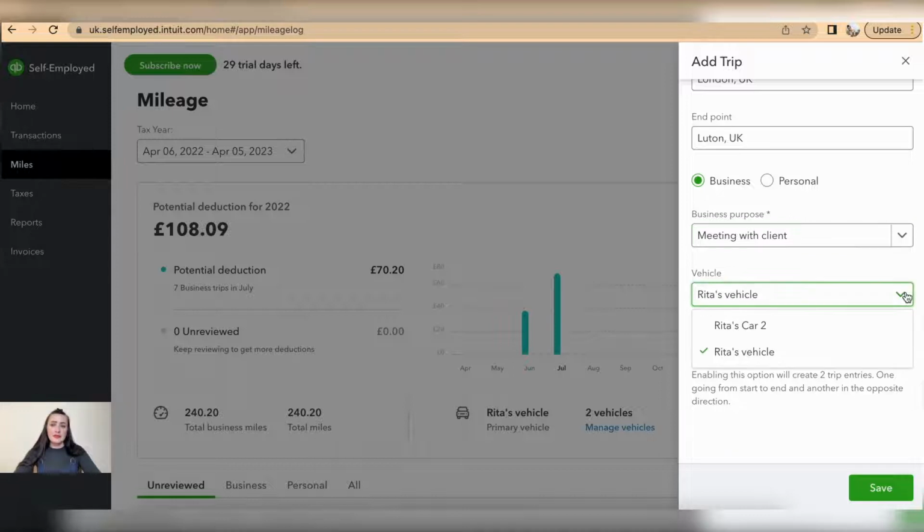And also I can select which vehicle I used for this meeting with the client. In my case, I used car 2. And because I only know the distance from point A to point B, I can also say that this is a round trip. And click Save.